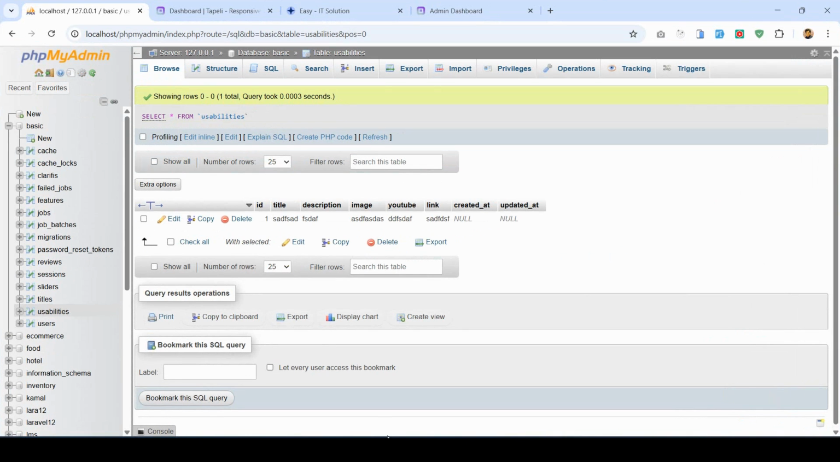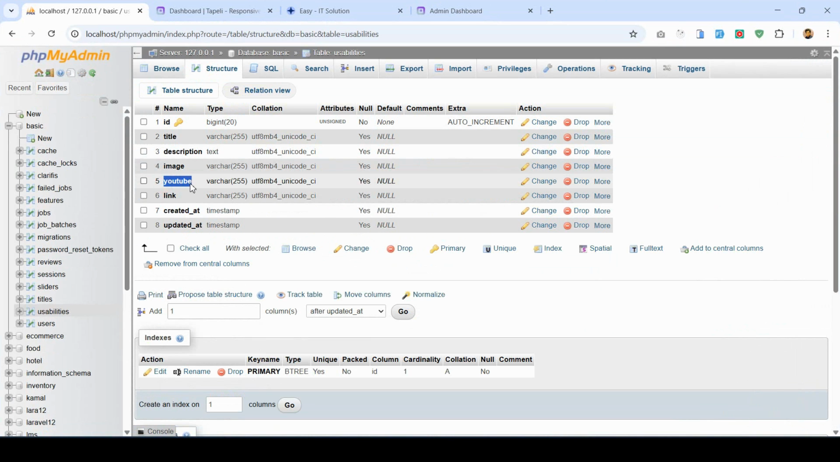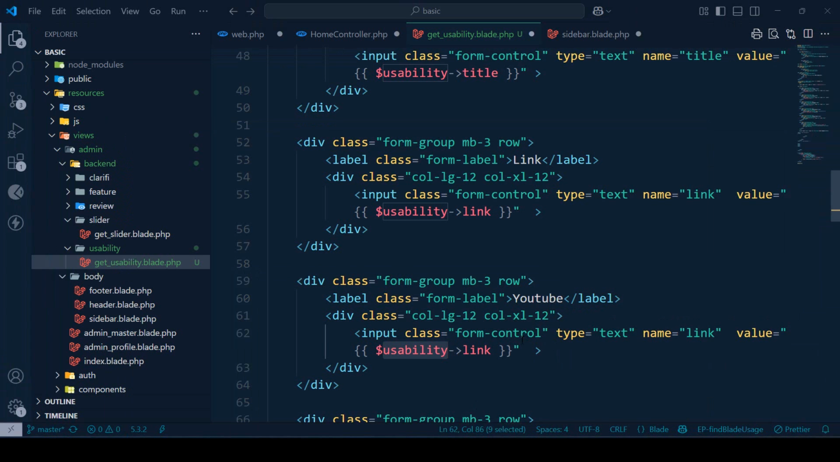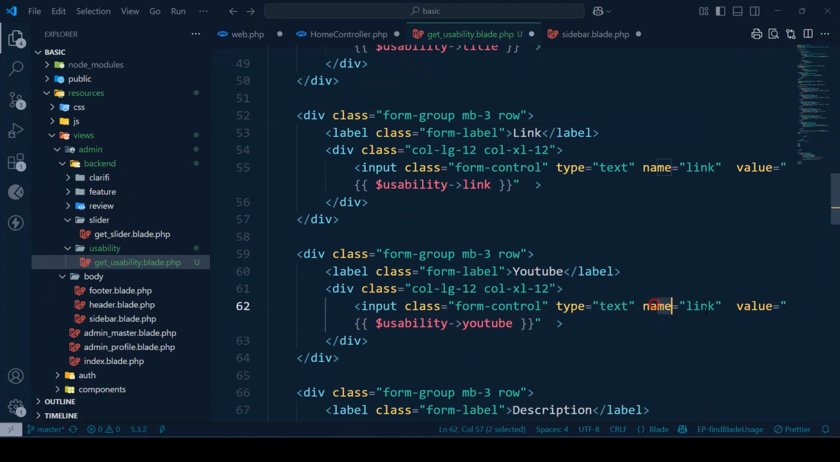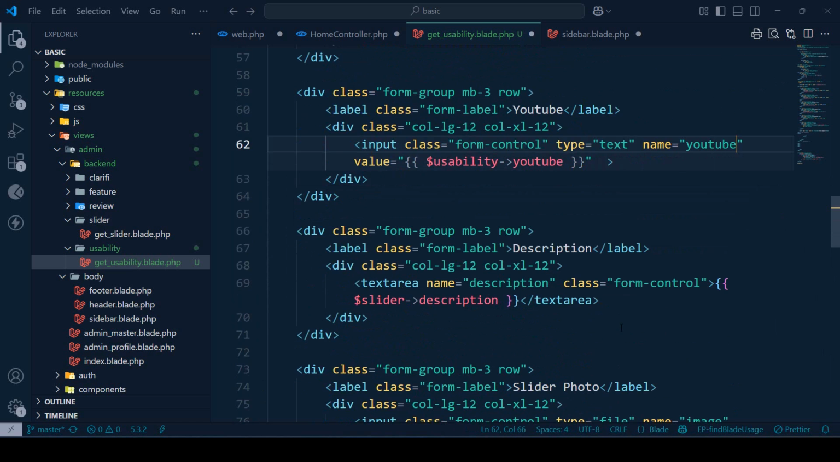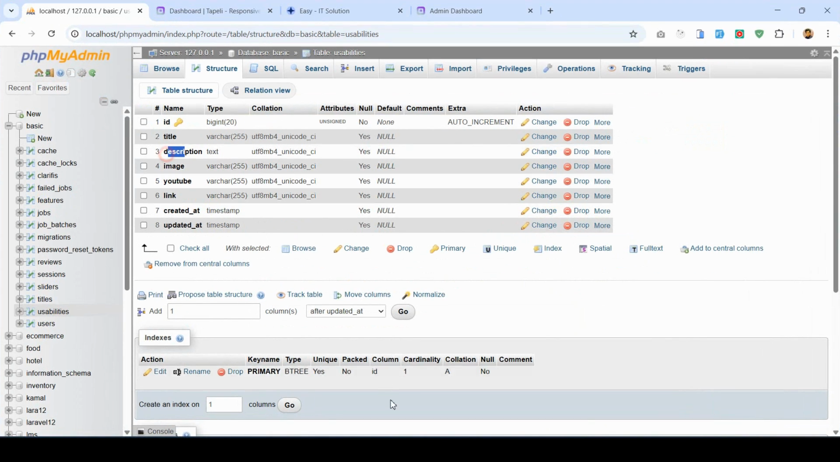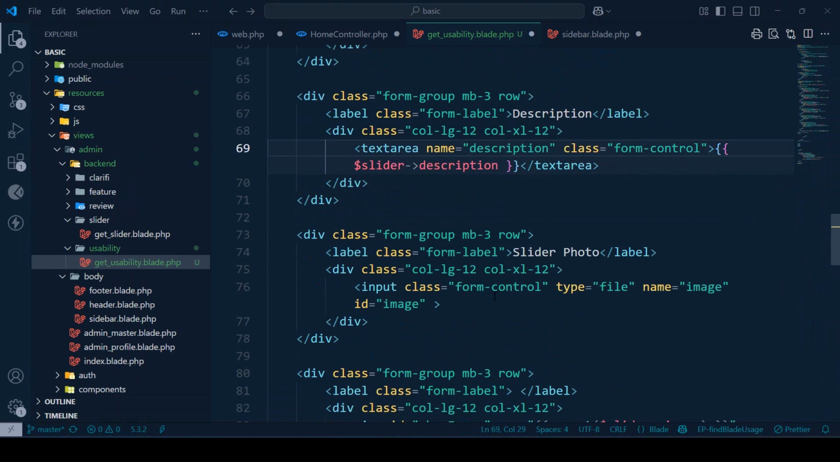I want to access our field name here. If you go to our structure, our field name is YouTube, right? So now I want to use it as YouTube. That data should be displayed, and our field name I want to update as YouTube. Great. Now after that there is a description. That is the same field name. I have used it as description, which is fine, and then that will be our usability.